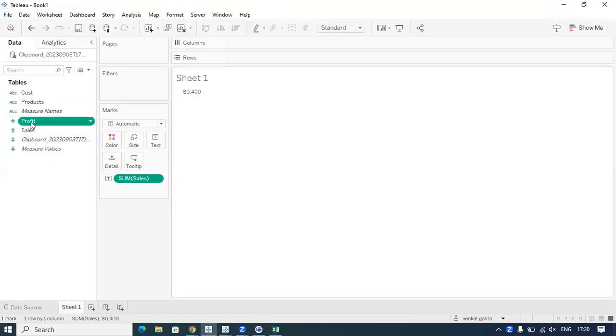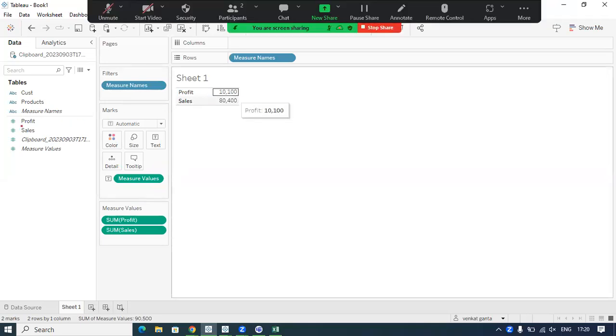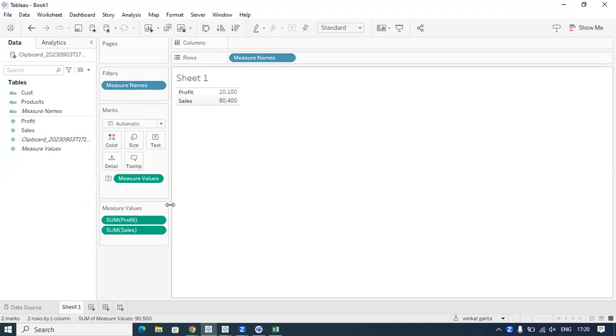Similarly, if you double click on the profit here, now you see the profit is 10,100. When you double click on this profit, it comes into the sheet here, and it is automatically doing summation. So Tableau automatically does the aggregation using the sum function. Now the total summation is 10,000 here. So this is called aggregation. Doing summation is, for example, one aggregation.